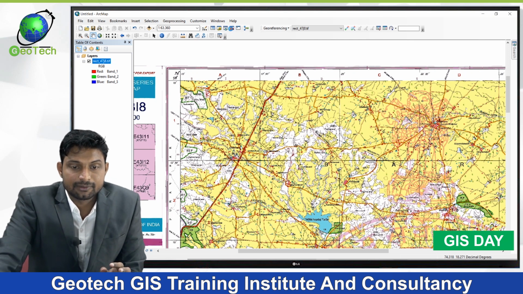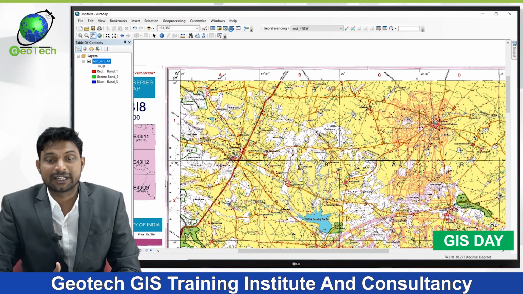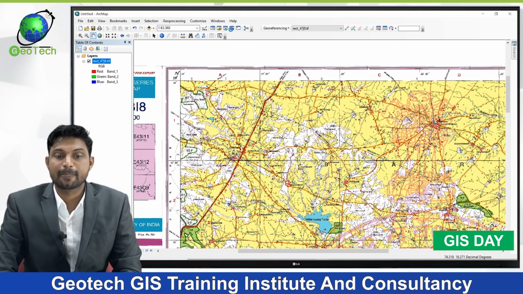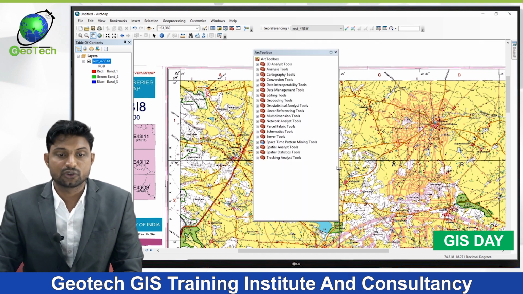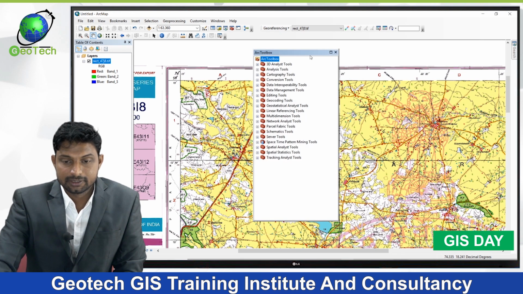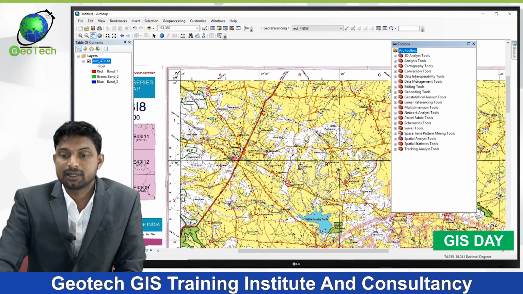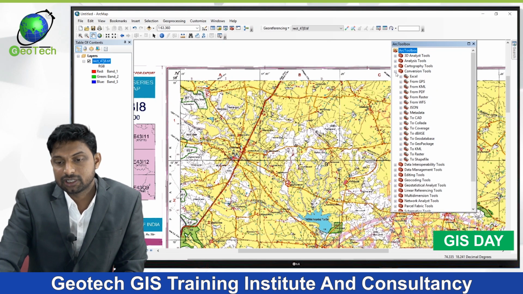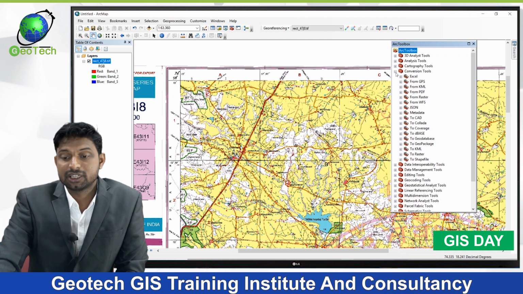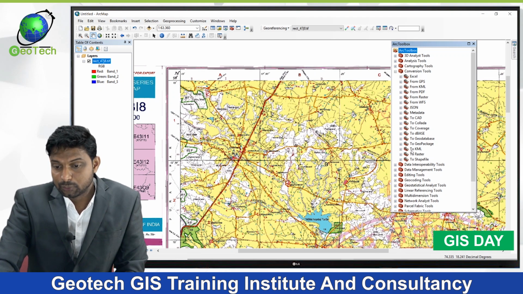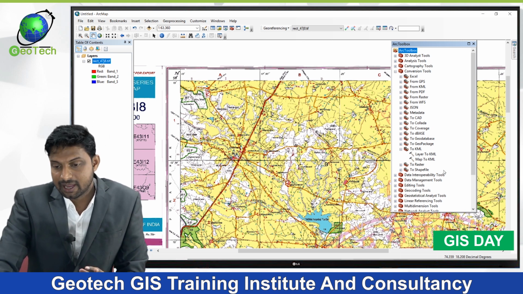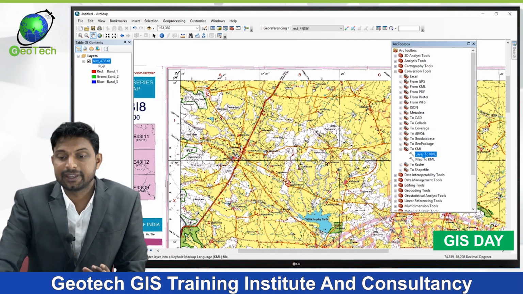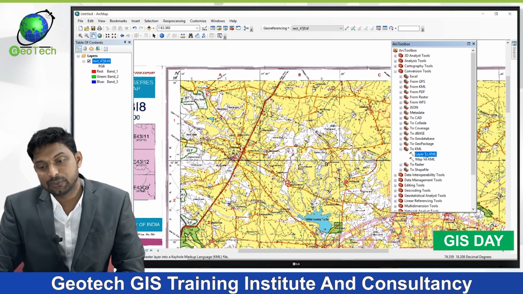I will click here on ArcToolbox. It will take a little bit of time to open. After that, here is an option, the Conversion Tools. I'll click on Conversion Tools. After that, the To KML option is there. I'll click on To KML, then the Layer To KML option is there. So this is our layer and To KML option. I'll click on Layer To KML.